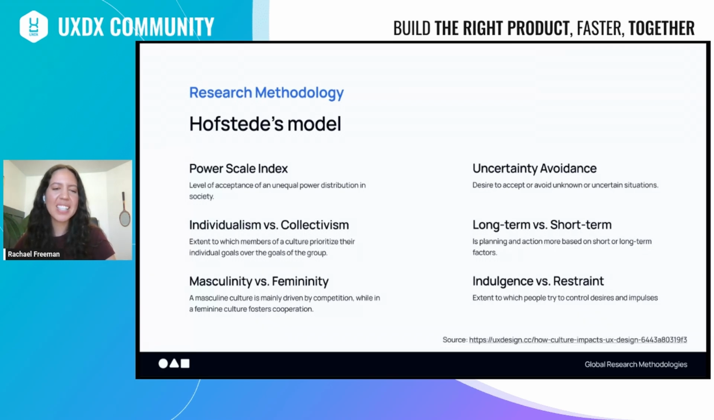Anyway, the second one here is individualism versus collectivism. So this is whether a culture prioritizes individual goals or more of goals of a group. Masculinity versus femininity. This is whether a culture is more driven by competition versus cooperation. Uncertainty avoidance, desire to accept or avoid unknown or uncertain situations.